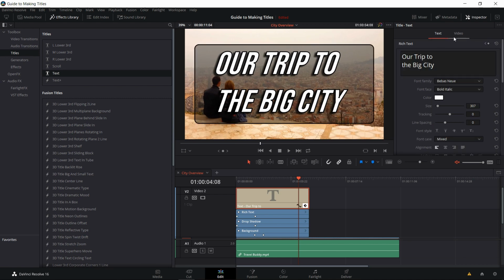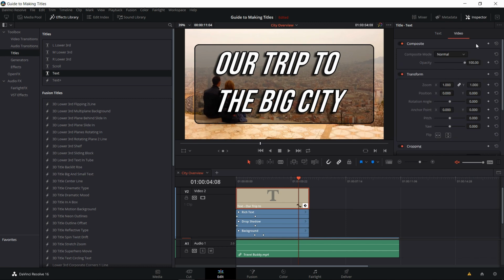And over on the video tab of a standard text title, you have access to the same properties that you can animate for any normal video clip in DaVinci Resolve. So if you wanted to do something like lower the opacity of the entire title or set a color composite mode, then those kind of settings are available to you.